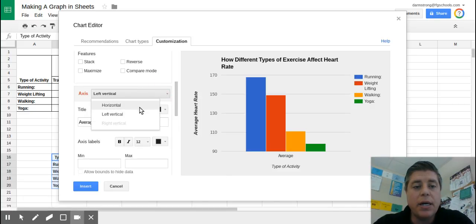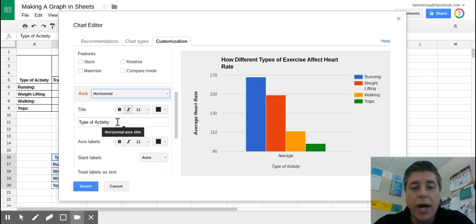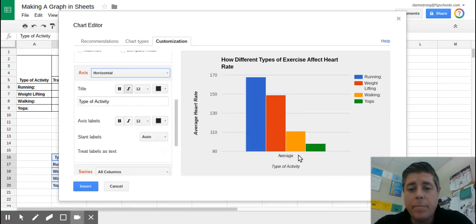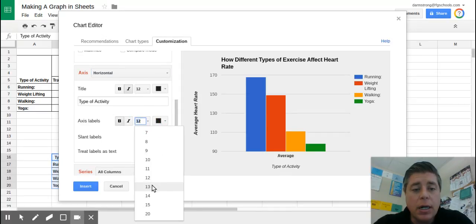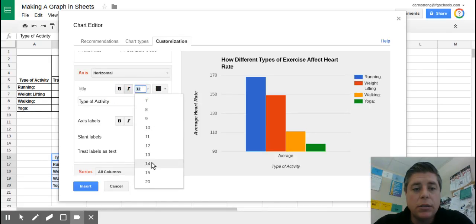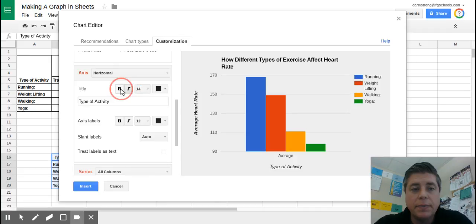Now let me go back to my horizontal here. Okay, type of activity. That's fine. All right, type of activity is fine. Again, I want it bold. Sorry, I'm going to hit the wrong button. Bold. And I believe I went with 14. Okay, so I'll put that in there. Check bold one more time. Looks like it didn't come through.